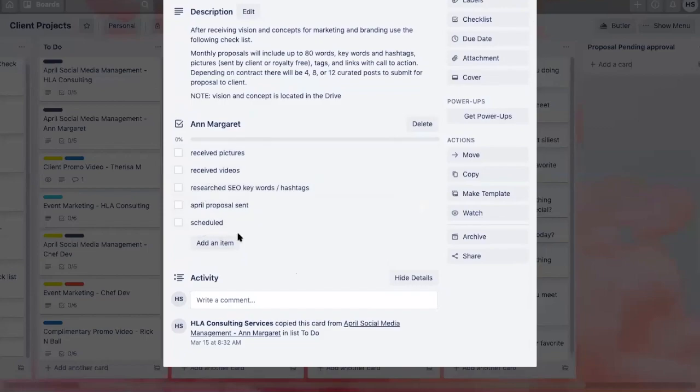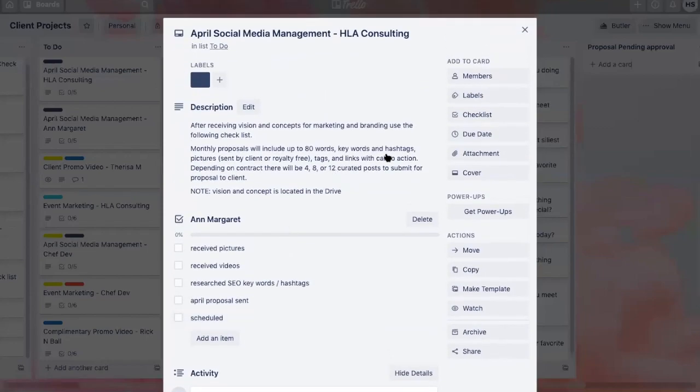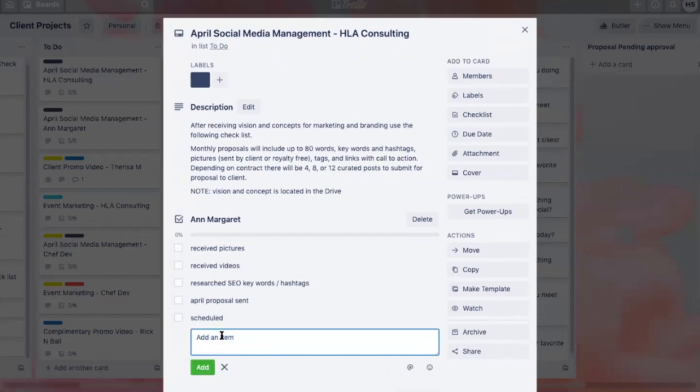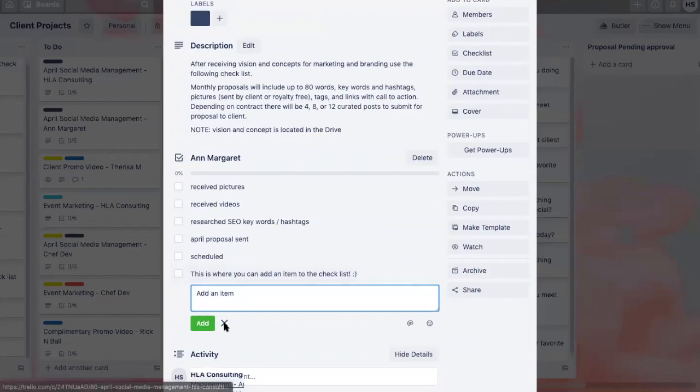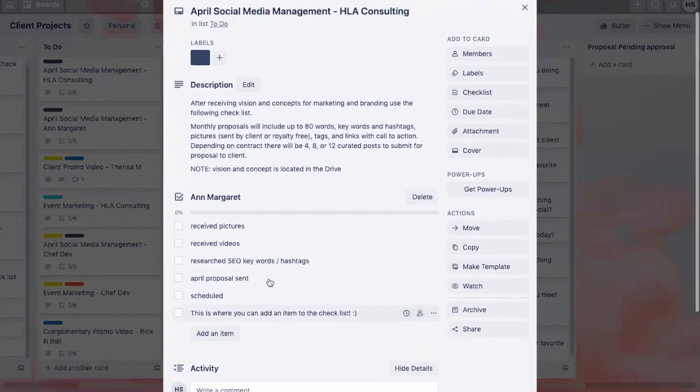You can edit your checklist. Just click on checklist. Once it's created, you can add more to your checklist. It's easy to delete as well.